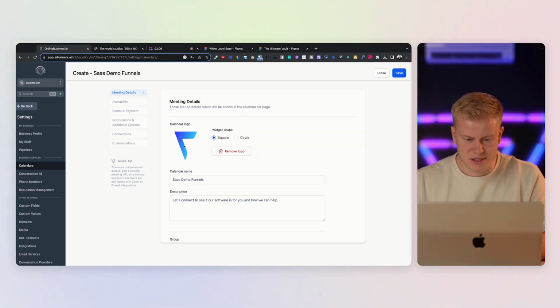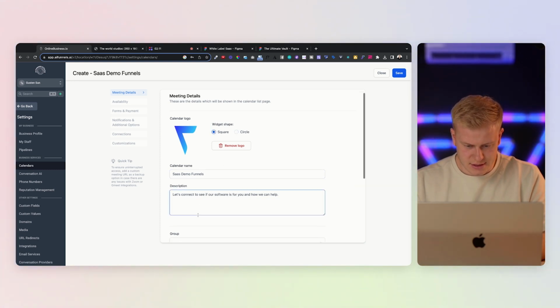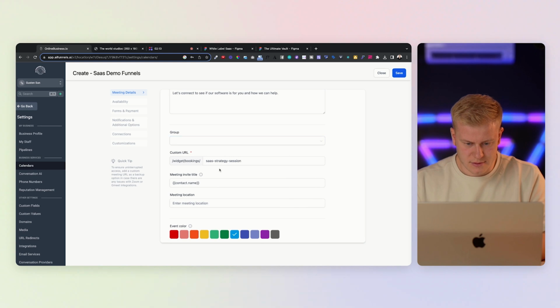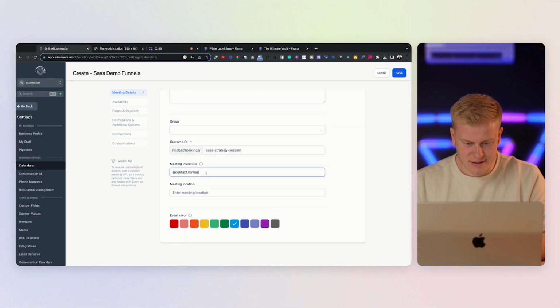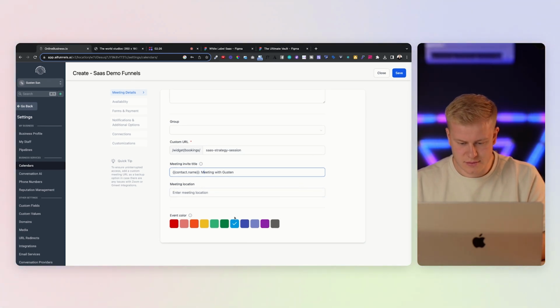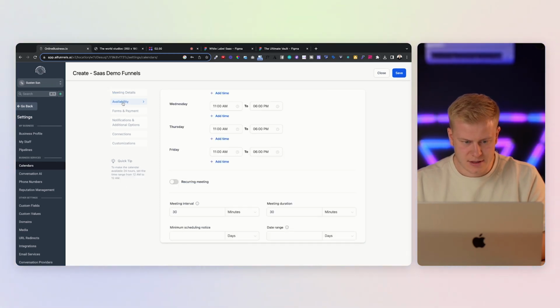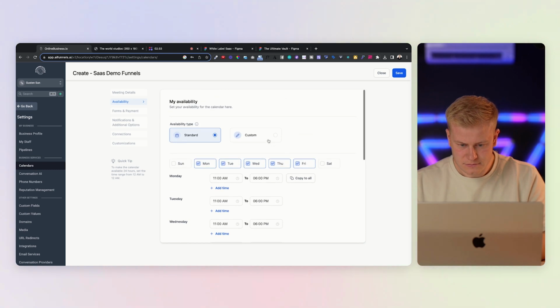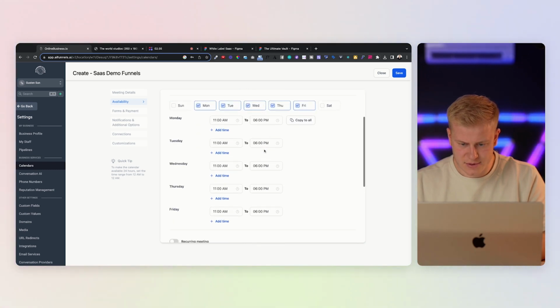So obviously this one isn't optimized. So I'll do circle, square. Description, group, we don't need group, meeting, invite title, contact name, meeting with Gusten. Location, so you could connect Zoom, choose the color. I'll go with this one. And then availability. We got standard Monday through Friday, but I changed the times.